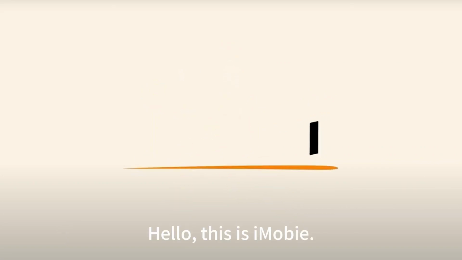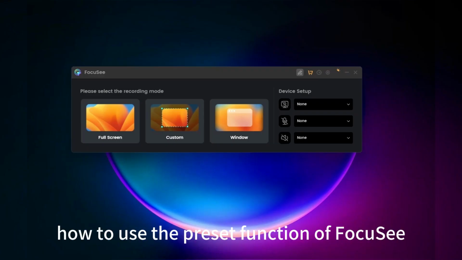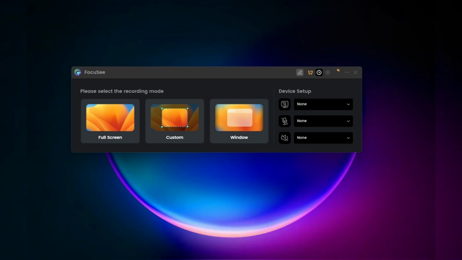Hello, this is iMobi. This video will help you how to use the preset function of FocuSee.